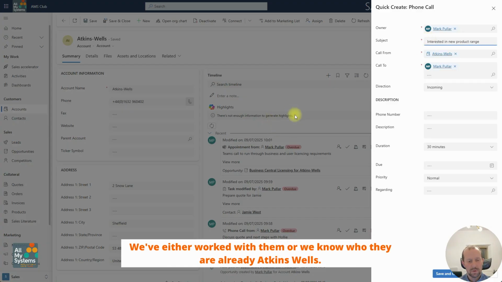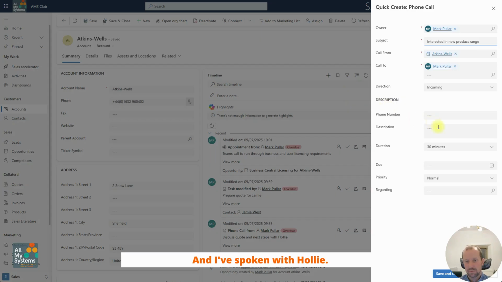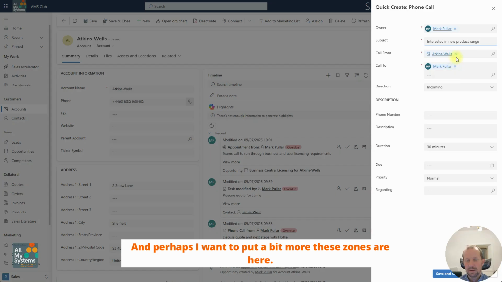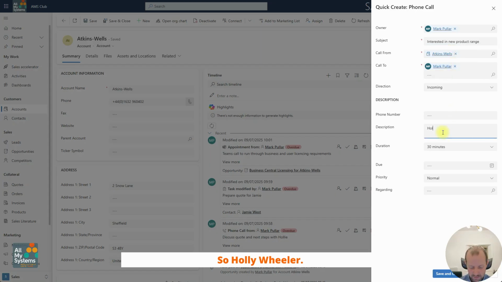We've either worked with them or we know who they are already, Atkins Wells. And I've spoken with Holly, and this is the discussion. Okay, and perhaps I want to put a bit more detail into here. So Holly Wheeler been watching websites videos. Okay, so I've created my phone call record. I'll click save and close.